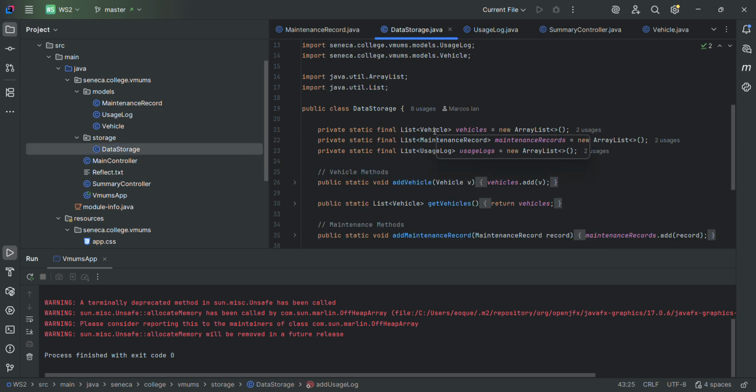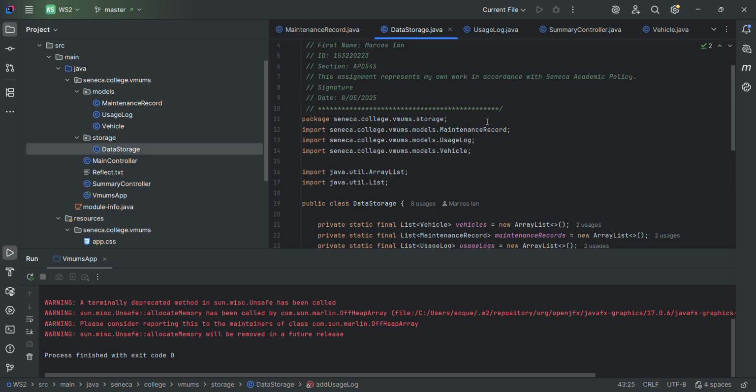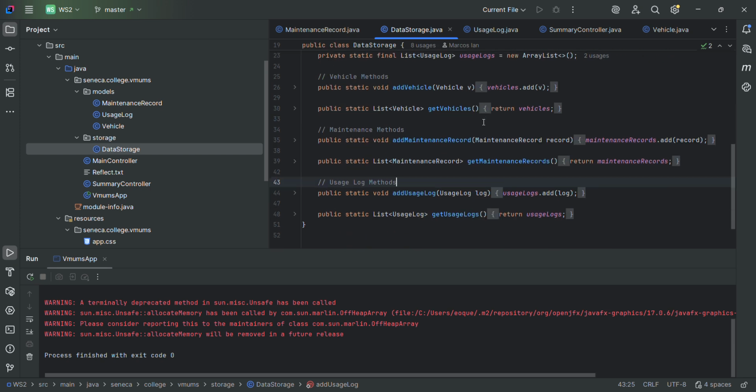Here I have the storage layer, which is a single file. It exposes methods like add vehicle, add maintenance record, and add usage log, plus getters that the controllers can call when they need to read or summarize data. This separation keeps the controllers thin, so there is no data logic living in the UI.